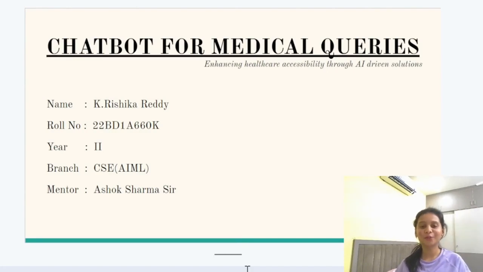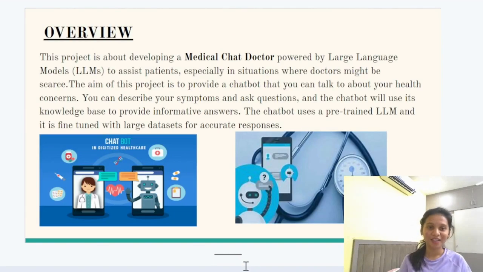So we are currently working on the project Chatbot for Medical Queries under Ashok Sharma sir's mentoring. Here is the brief overview of our project. This project is about developing a medical chat doctor that is powered by large language models, which helps in assisting patients, especially in situations when they don't have access to doctors or medical support. So we can describe our symptoms and ask questions, and the chatbot will use the knowledge it has from the datasets provided and give us an informative answer.